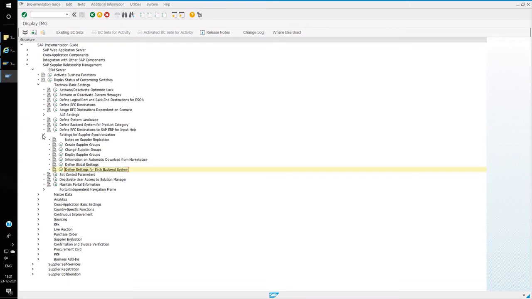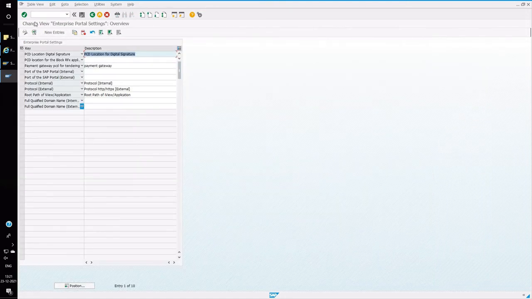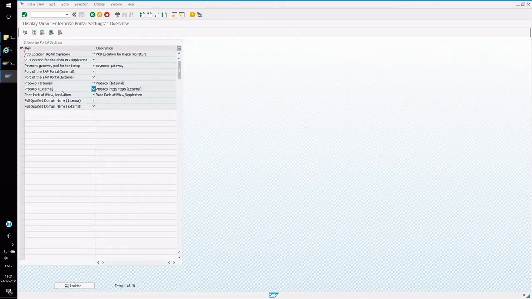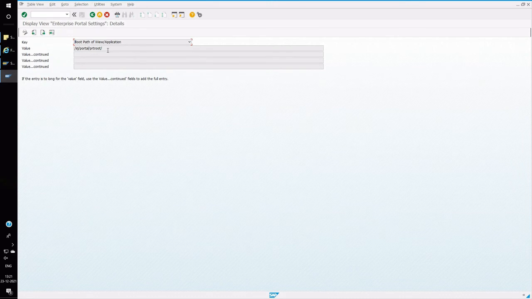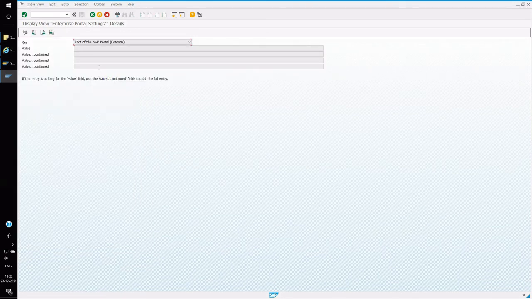Apart from this, in technical basic settings, this is all done. Next is maintaining the portal information. This is very much required, otherwise the portal will not be working. For this fully qualified path, we have to get it from the Basis team and enter the values, and the protocol should be maintained for both HTTP and HTTPS, and the digital signature IV should be called, so that has to be maintained.